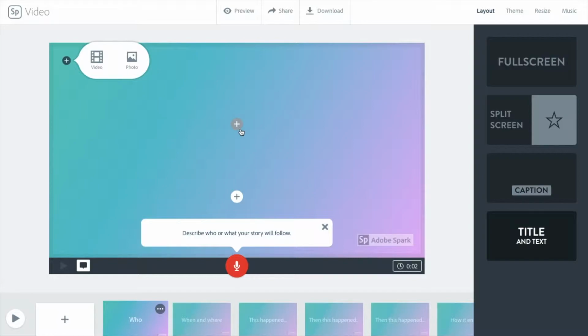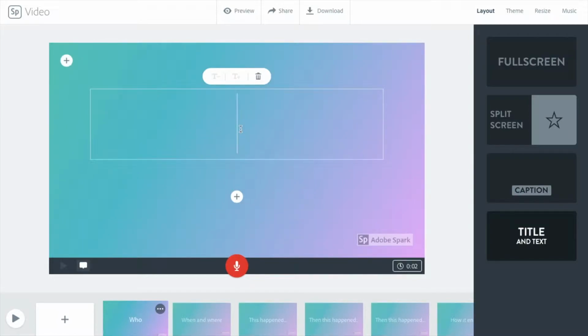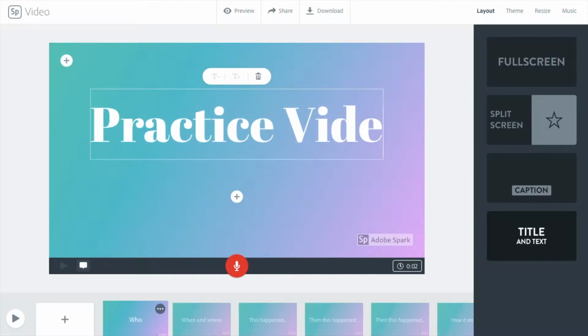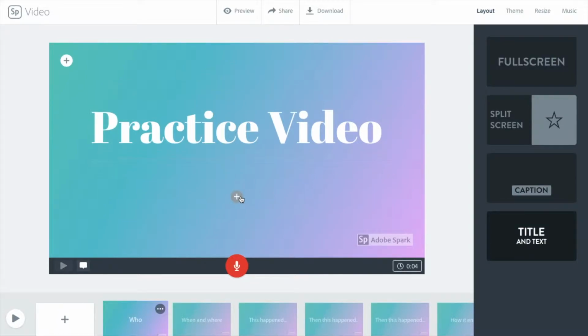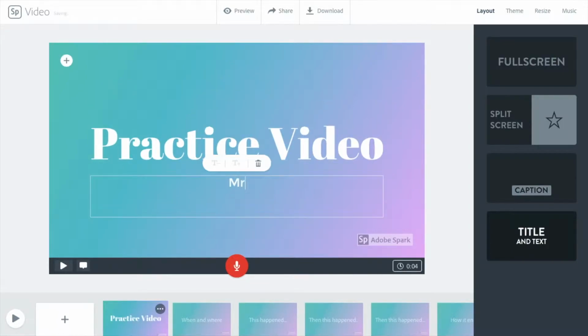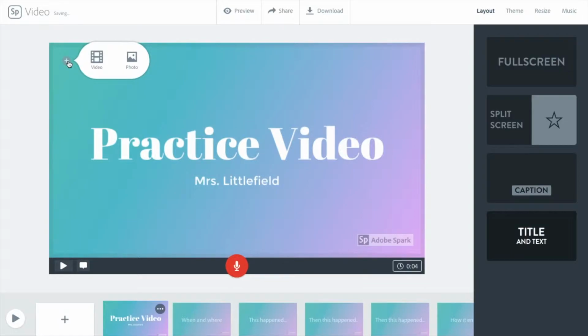And then remember that it's all about the plus sign. So we'll click this plus sign and we'll put our title, practice video, and then this smaller box, you might want to put your name. That's what I'm going to do. And then over here on this plus sign, it's giving you the option to put a photo or a video. So you could do that if you wanted. I'm going to leave this pretty background.